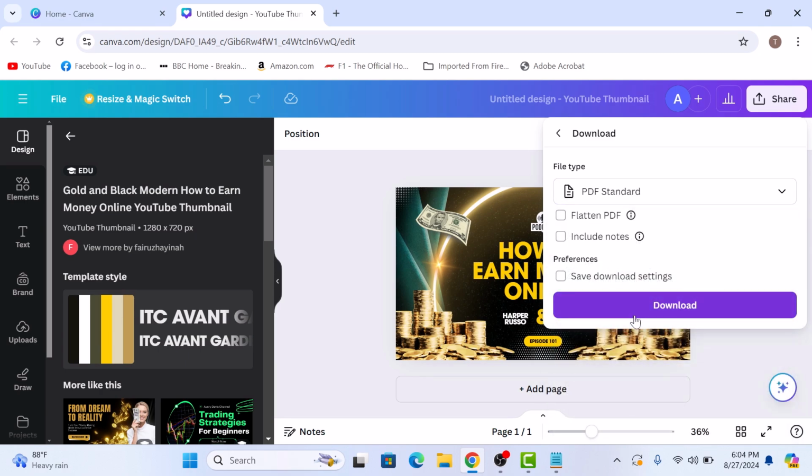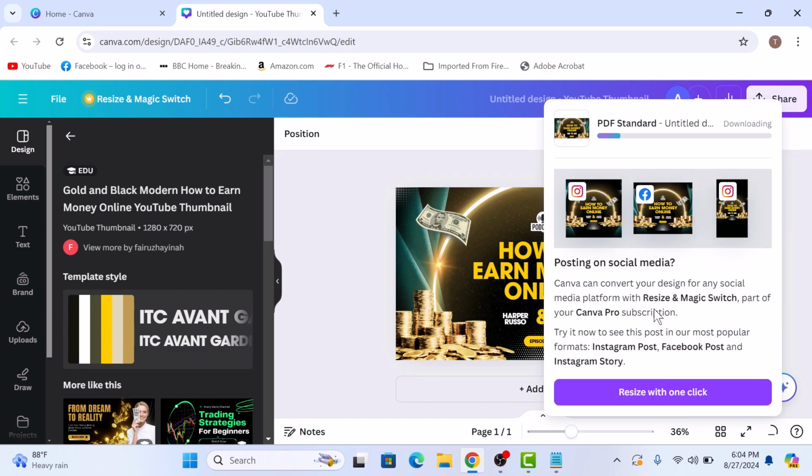Once you have selected your preferred PDF type, just hit the download button at the bottom. Canva will process your design, and once it's done, your PDF will automatically be saved in your computer's default download folder. So click to open it.